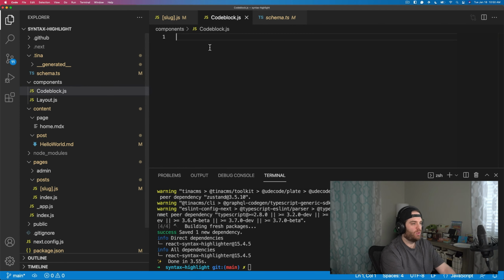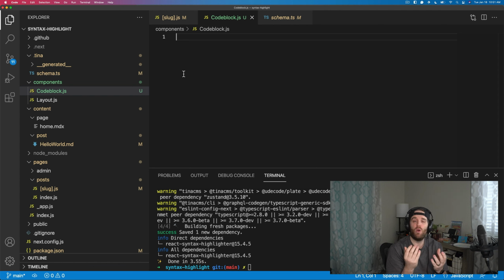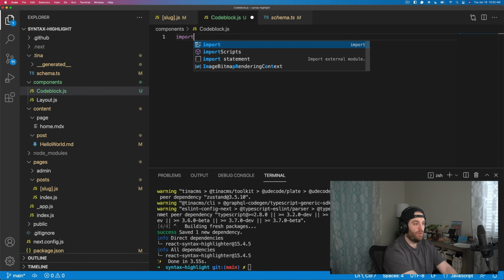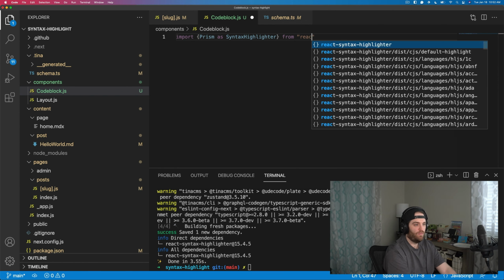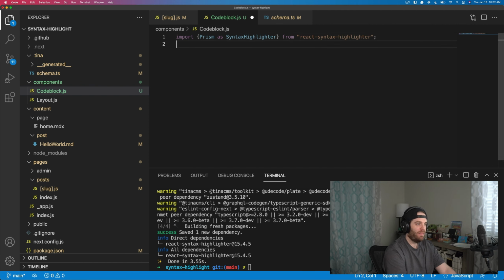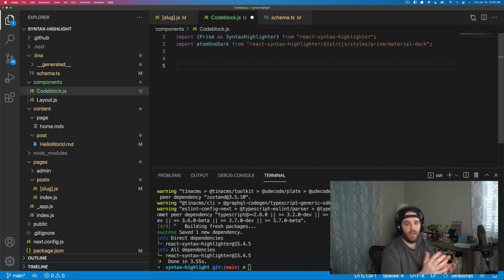So I've created this component called code block, and now we can start creating our own custom syntax highlighting for our code. So firstly, we need to import our syntax highlighter and a theme to use with our syntax highlighter. I'm a fan of Atom One Dark, so I'm going to be using that in this example, but let's start by importing those. Import Prism as SyntaxHighlighter from React Syntax Highlighter. And then I'm just going to copy and paste the theme in so that we have that. And now we can start creating our custom component.